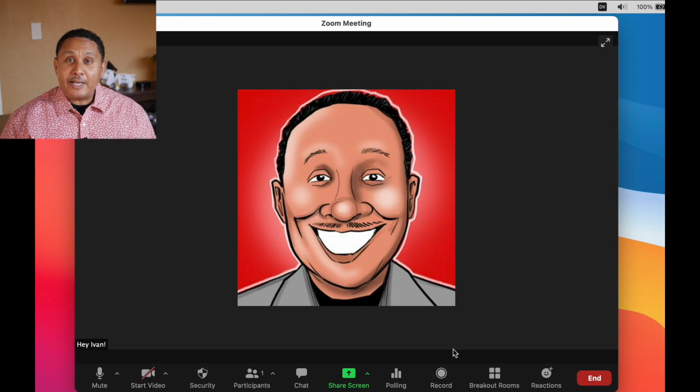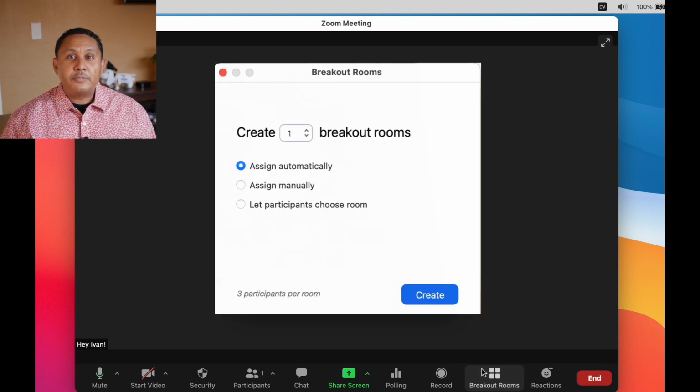Next, breakout rooms. Use breakout rooms to split your meeting into a collection of smaller rooms where your participants can have sub-meetings. For example, a meeting with 100 participants could be split into 10 breakout rooms with 10 participants each, which could facilitate more personalized or more intimate discussions.